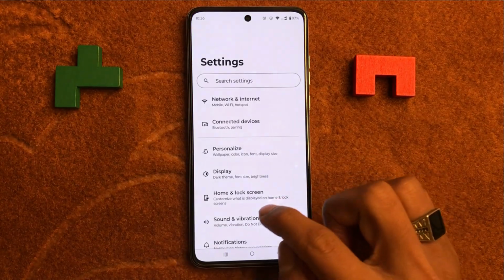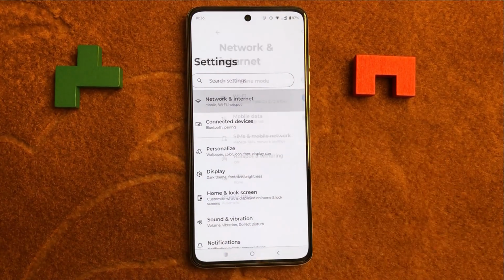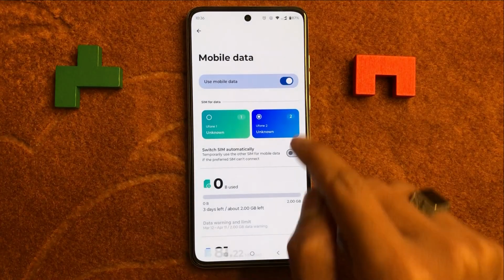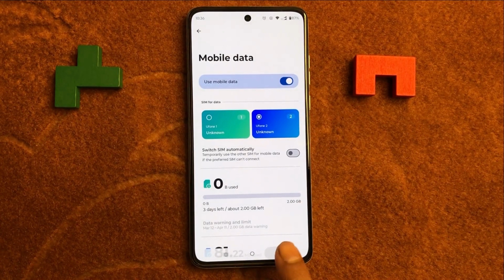Open settings. Now in settings, scroll down, click on Network & internet, click on mobile data and turn on this button. After turning on this button, turn on mobile data from your phone.